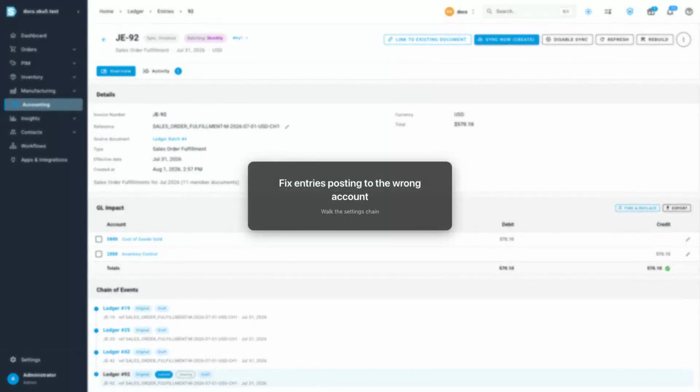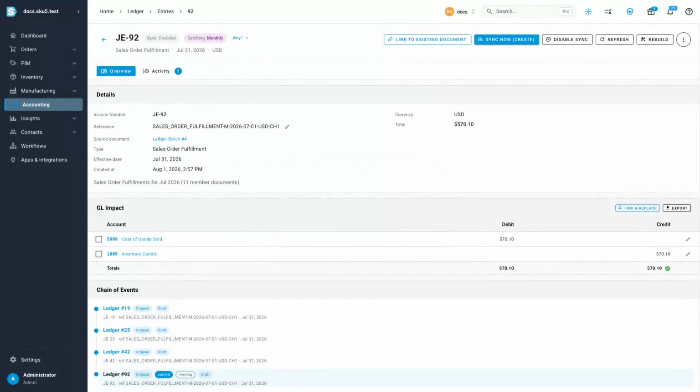Say a fulfillment entry is landing in the wrong account. Cost of goods sold showing up under a credit card. The account on each line comes from a short chain of settings, and the most specific one wins.